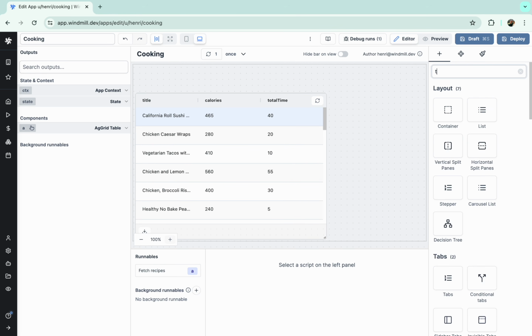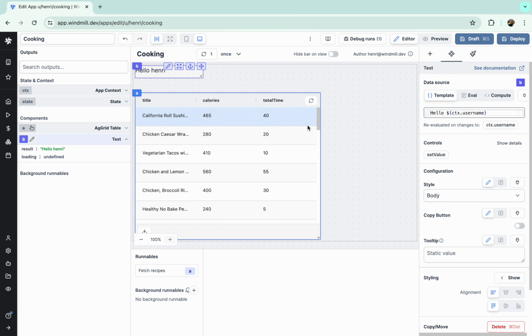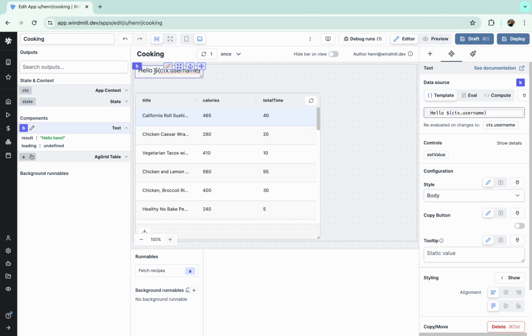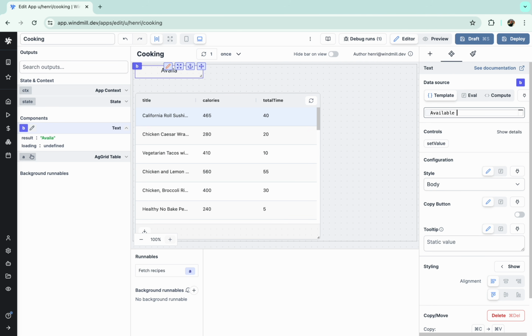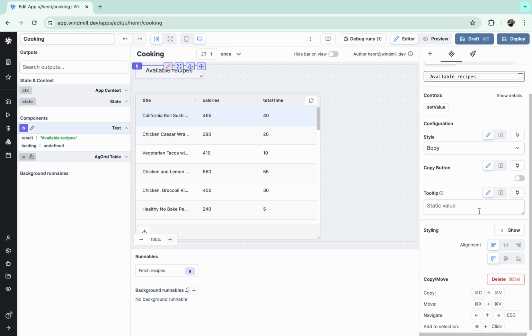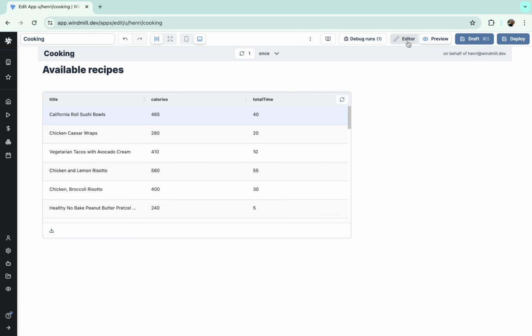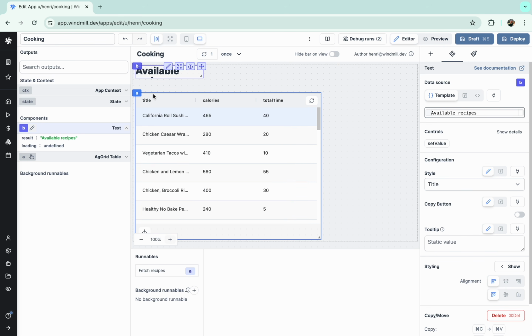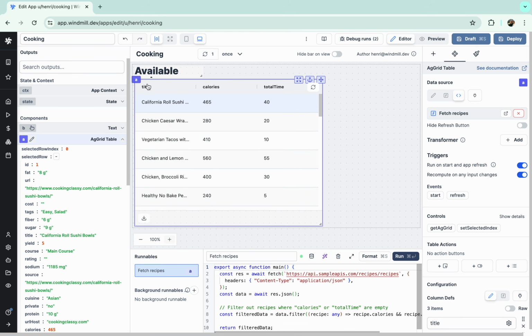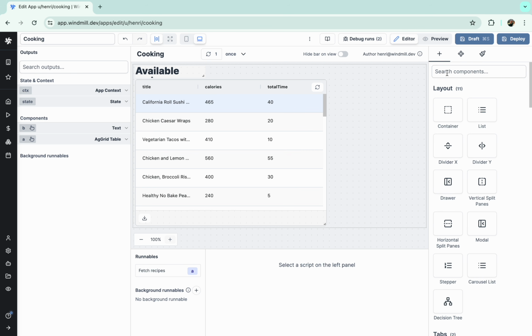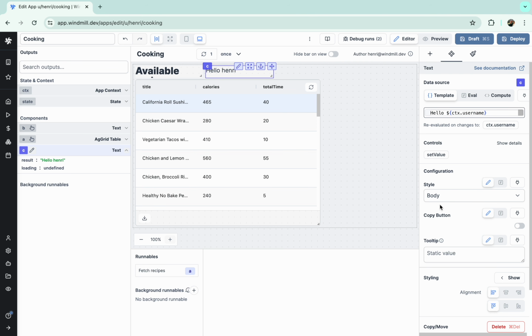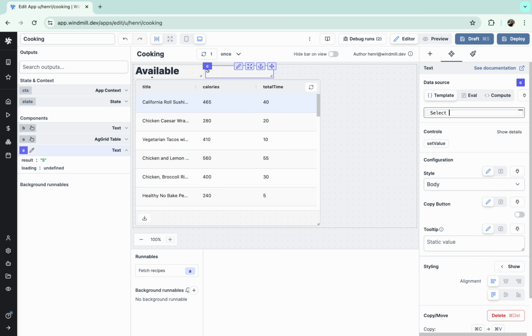Good. Now let's give a title to our app. As you can see, the template uses a context variable with our username. Here we just want to display available recipes as a title, and it works perfectly. We can move components just with drag and drop. Let's add another component to ask the user to select a cuisine.